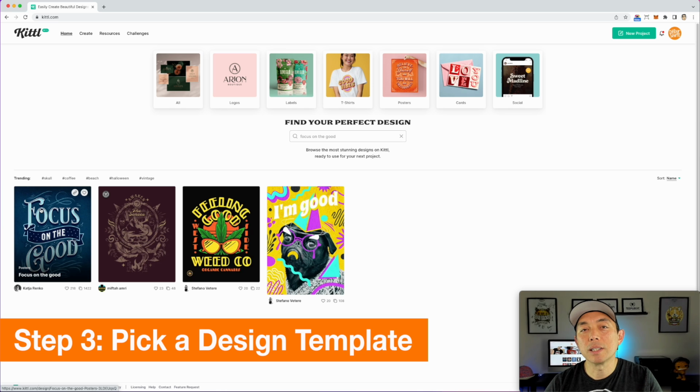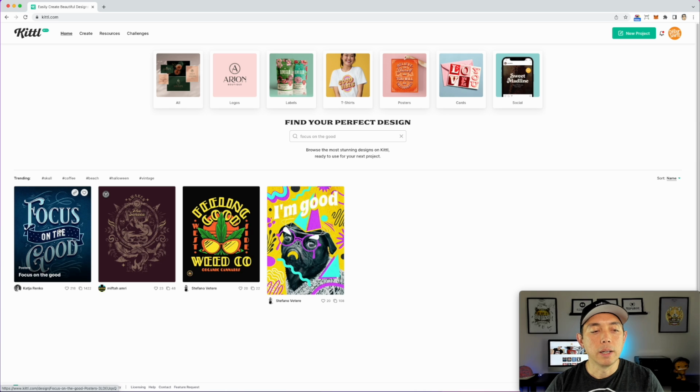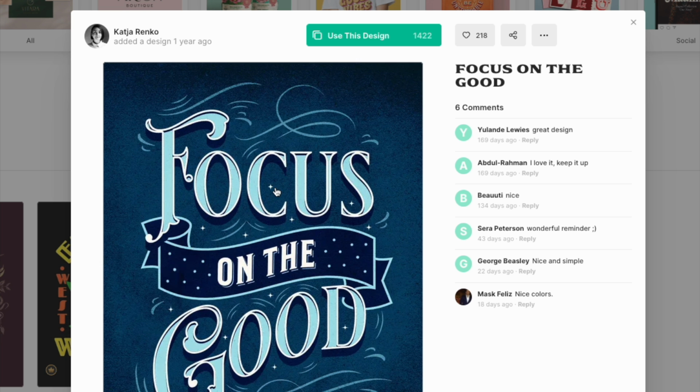That's step 3, is pick a design that you like. You can see this one's mostly text, so that's what I wanted. And I'm going to click here and pick this one, and all you have to do is say use this design, and you can see how many other people have used this. So it's a very popular design. It looks really good. I think it will work well on a t-shirt as well as a poster, so I'm going to show you how to do that on Redbubble. So let's just use this design.